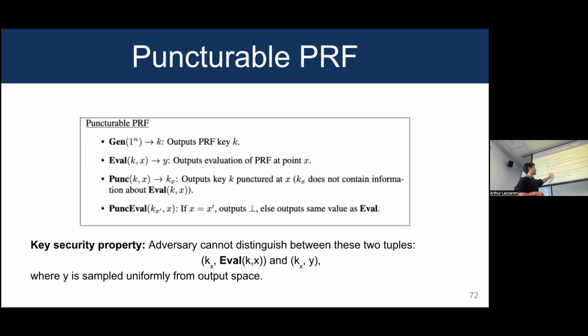And the correctness that we want is that for the elements that you did not puncture, it evaluates to the same thing as before. So basically, it's all the same except you remove one element from consideration. So by the same value, you mean eval with key k at point x. Right. Yeah. So I mean, for everything that is not the point that was punctured.